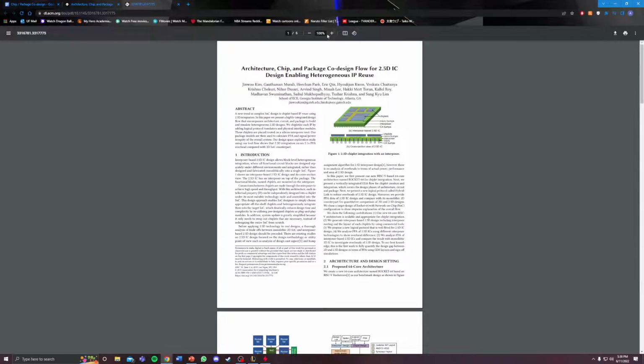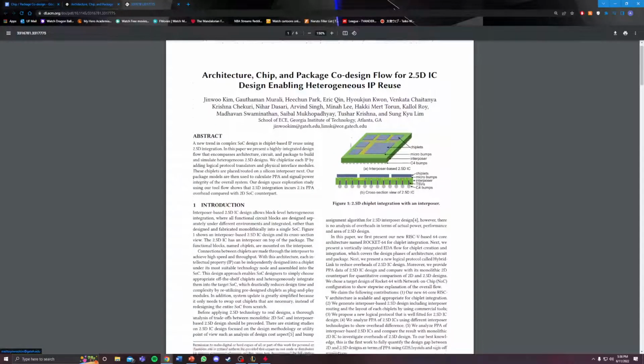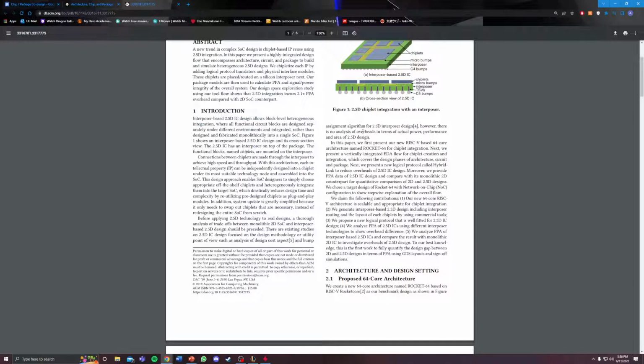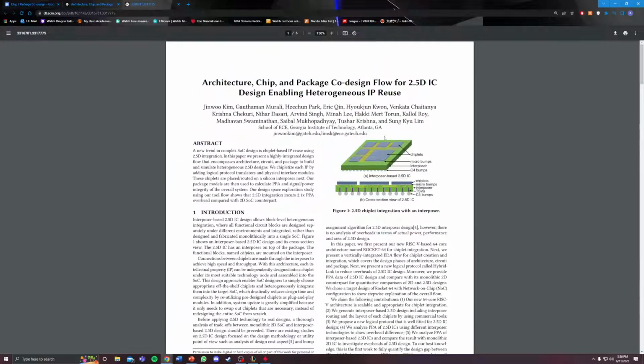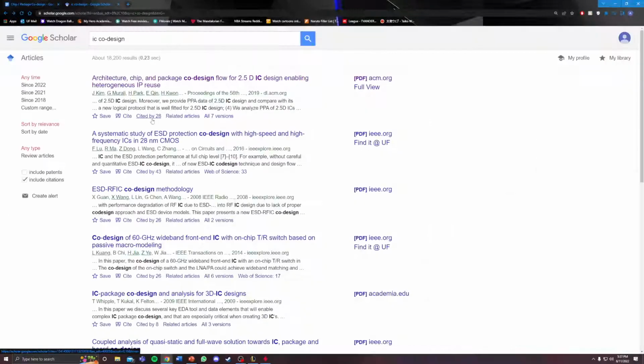But yeah, once you have the paper, you just read the paper, and whatever you think is interesting, I copy and paste into my notes to have it all condensed into one place.